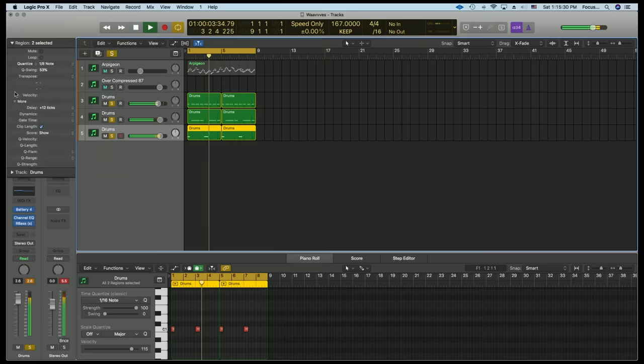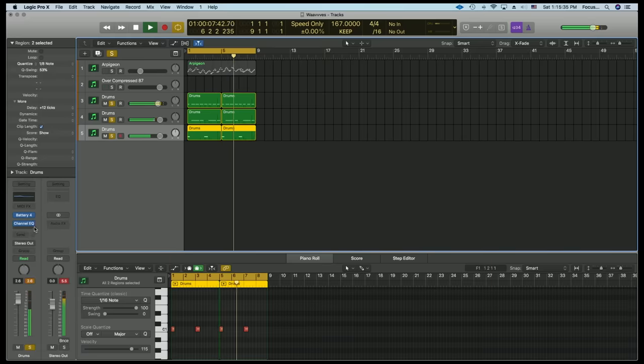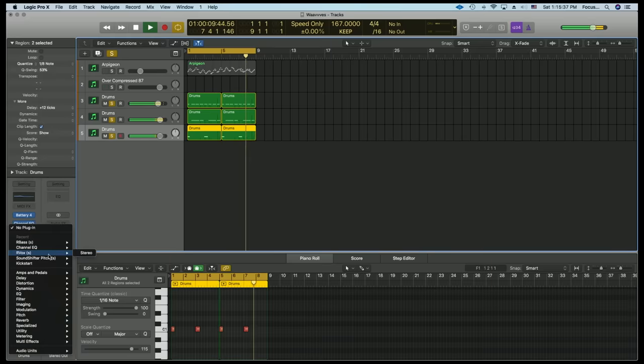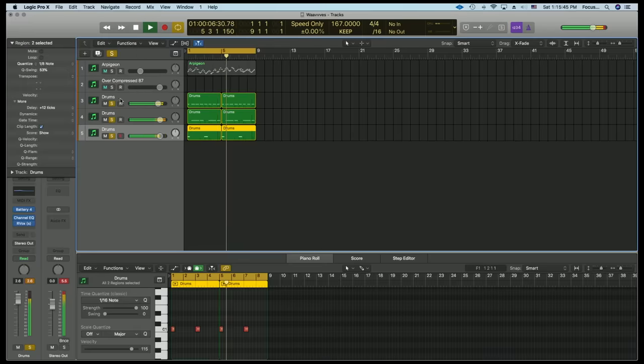It depends on what you're looking for in those sounds, but it's really cool to dial in with something like that. So for me, I like the kick as it is. I'm going to go for the Arvox. Just bring it up a little bit. And get a nice clean stop. All right.